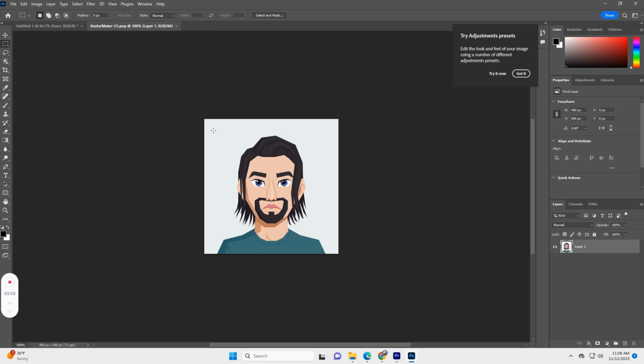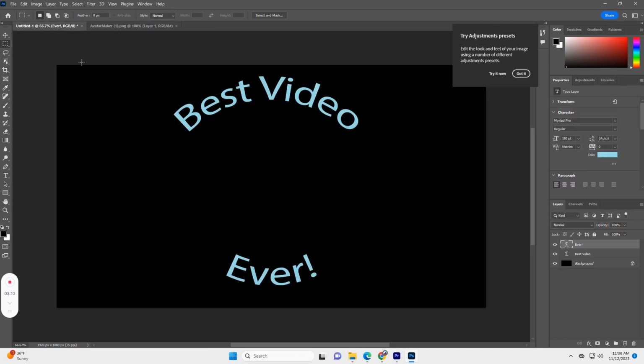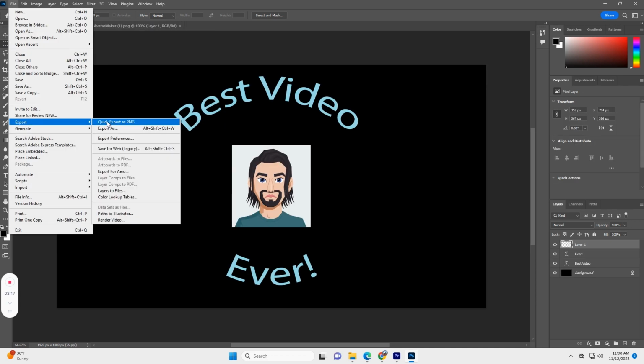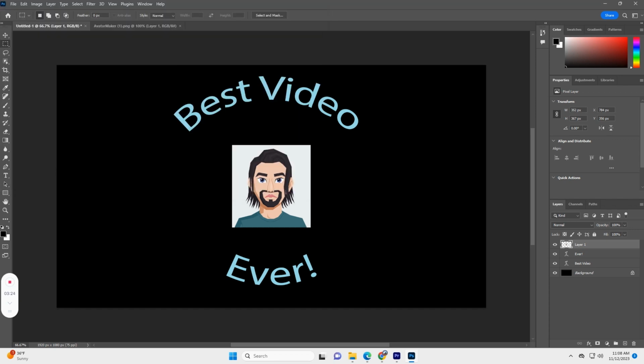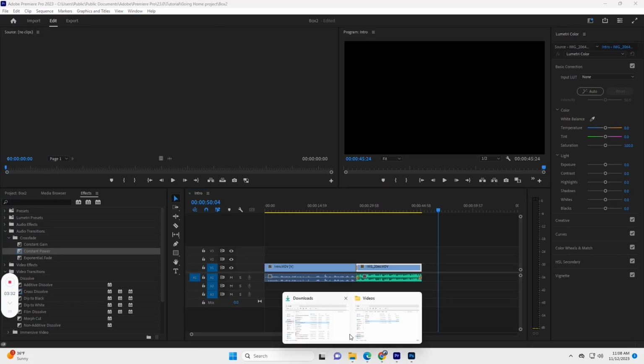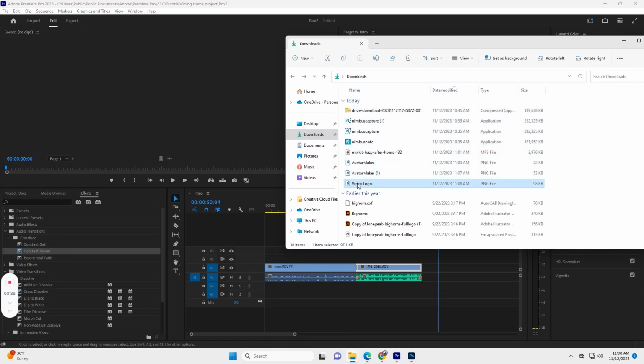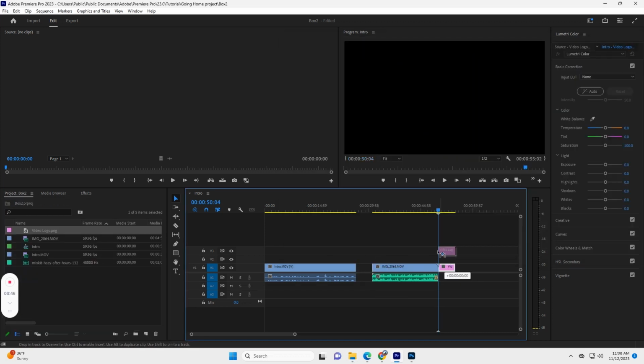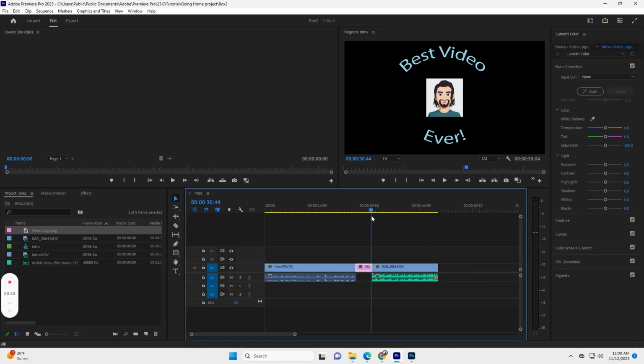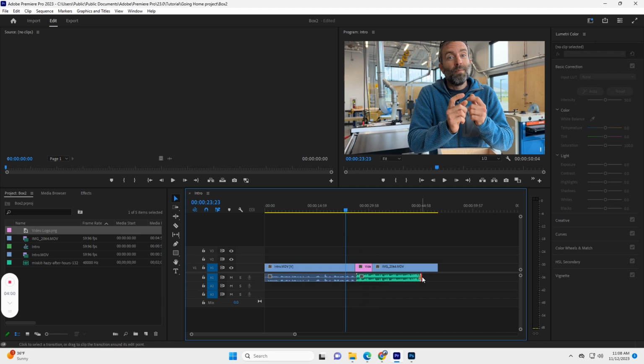Export the image you've created via Export as Quick PNG and then drag it into your Premiere timeline. Any image or video you import that may not be 1920 by 1080, you can resize to fit by right-clicking on the pink image in Premiere and selecting Scale to Frame Size.